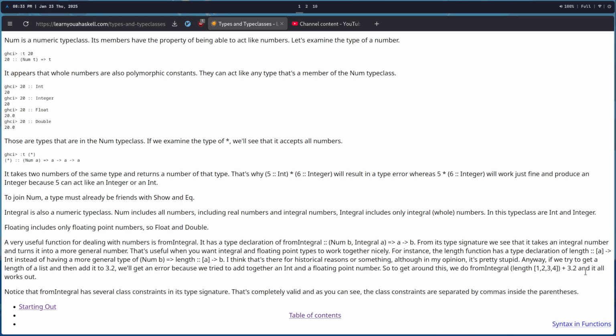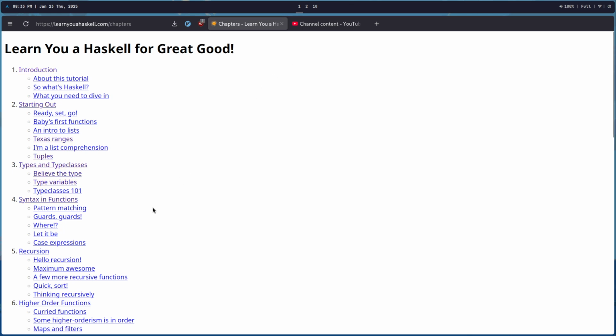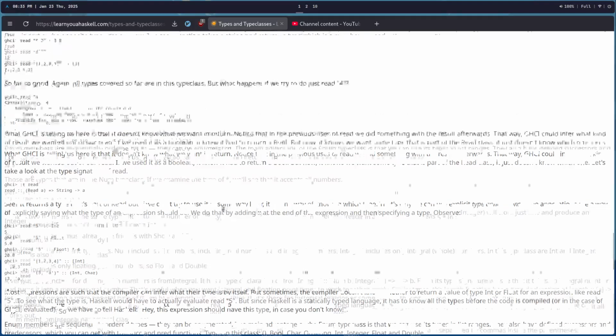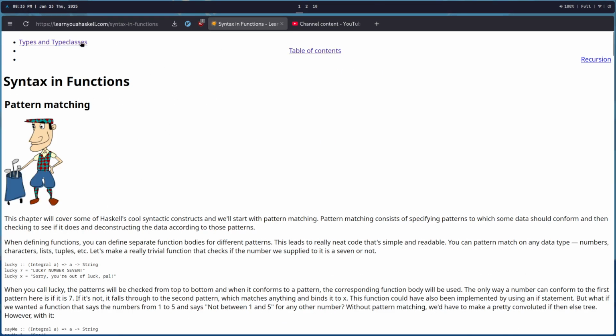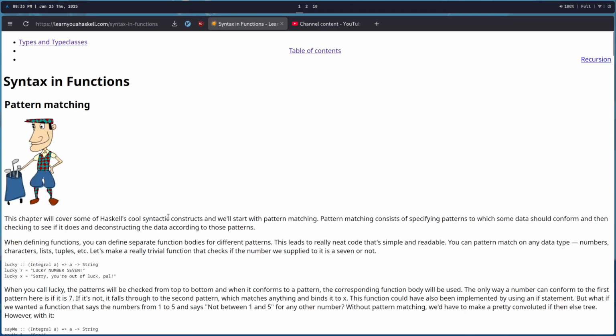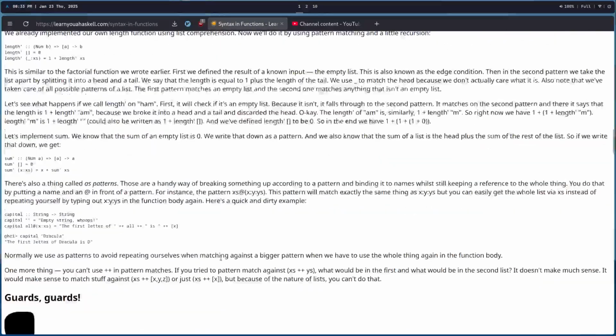All right. Where am I? That was types, chapter 3, so. Syntax functions. All right.